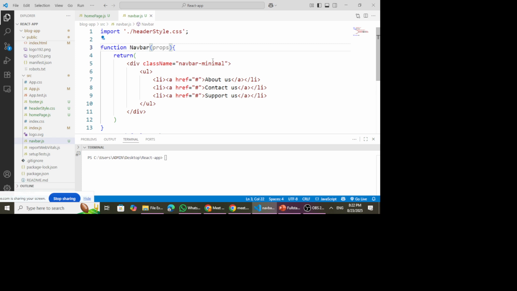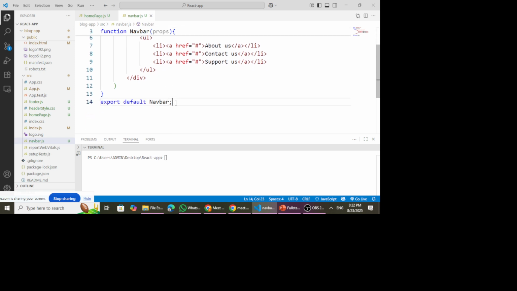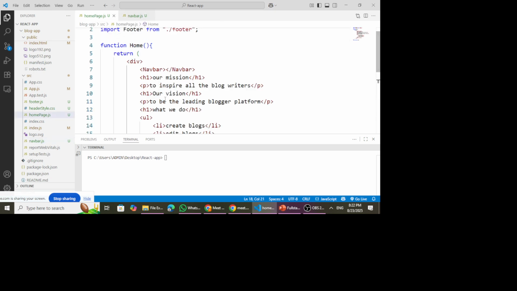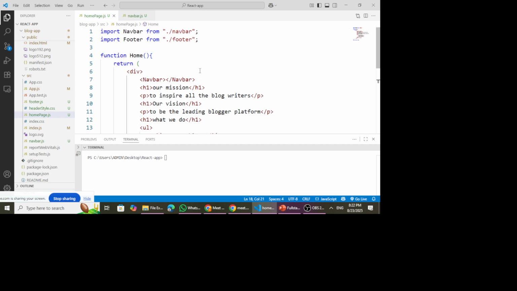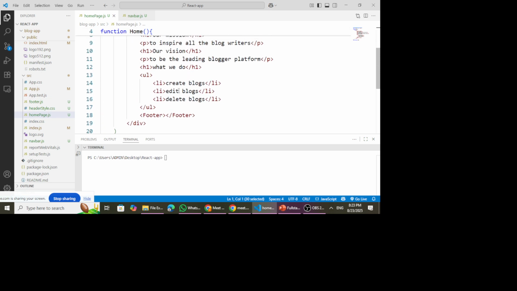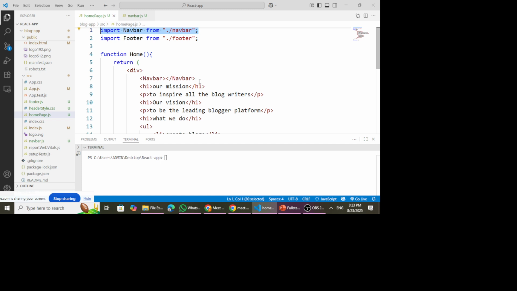and then when we are calling this function navbar, you can see where we are calling it. We are using it because we are declaring it, and then we are exporting it here. Then we are using it in the home page, where we are importing it on this line, and then we are displaying it above the home page here.